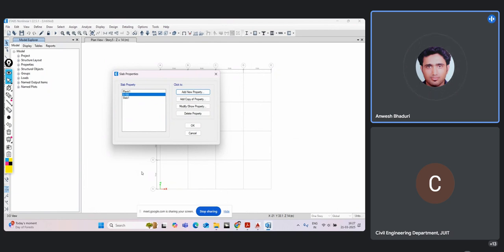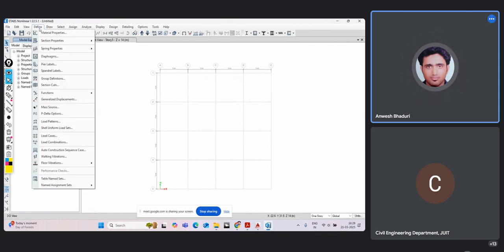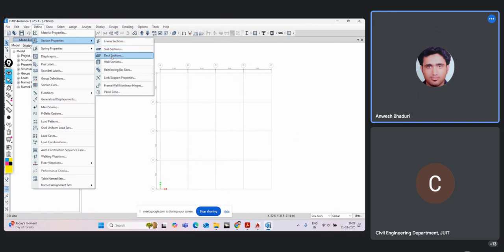So now this thing that I had done up till here was done in the previous class as well. Okay, so now next thing will be a little different. Now we'll go to define section properties. We'll go to the fourth option, that is the wall sections.